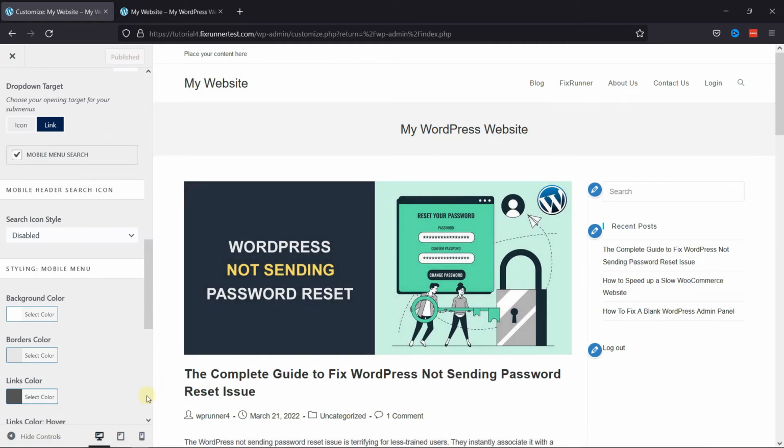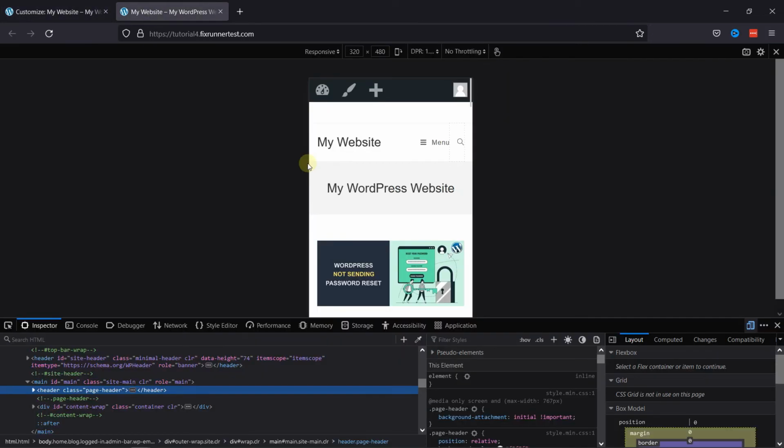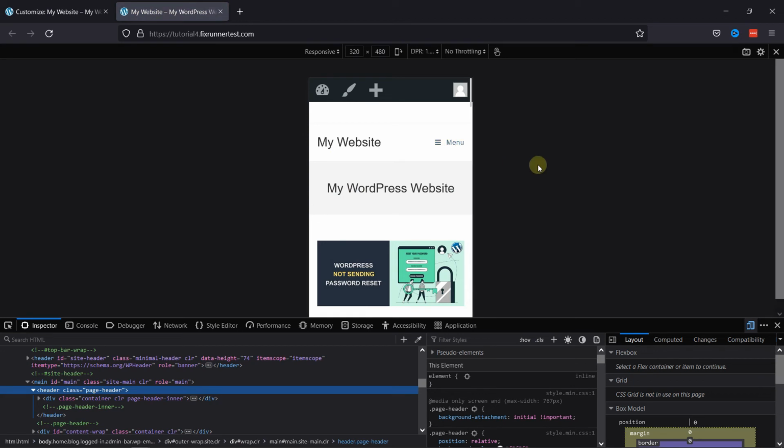And you can view the site on a mobile screen from here. As you can see, the search form is not here anymore. Also, I'll go back to my site and reload the page, and as you can see, the changes appear on the front end as well.